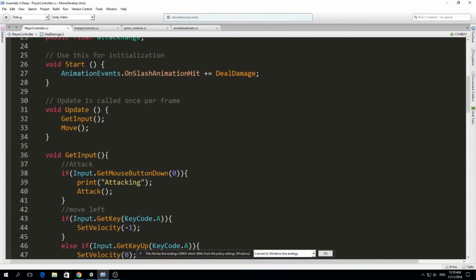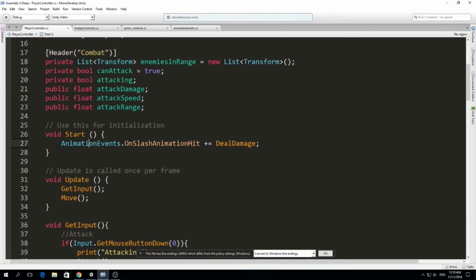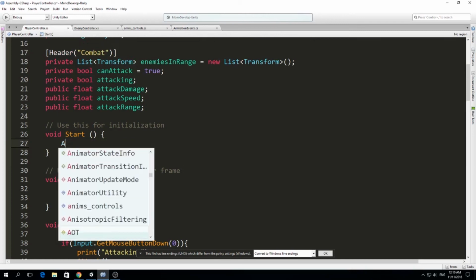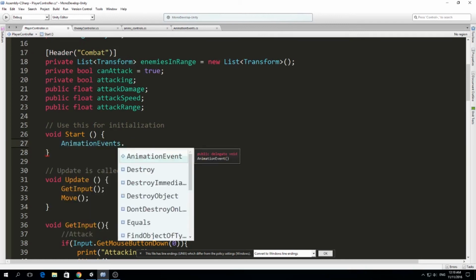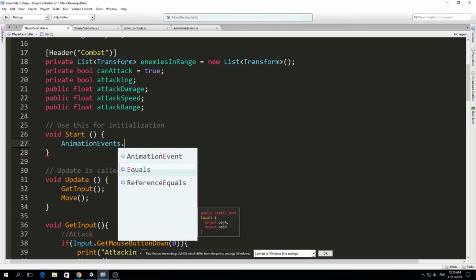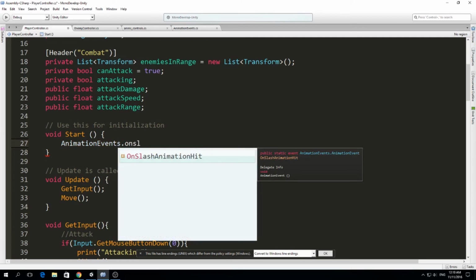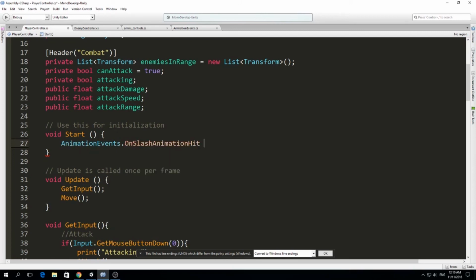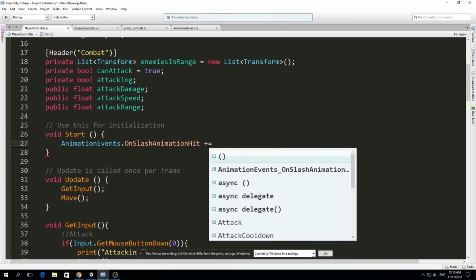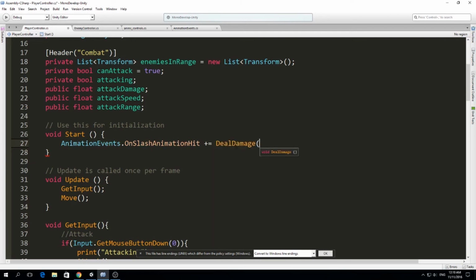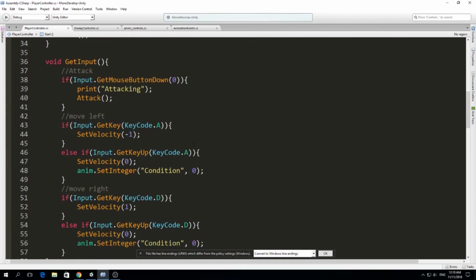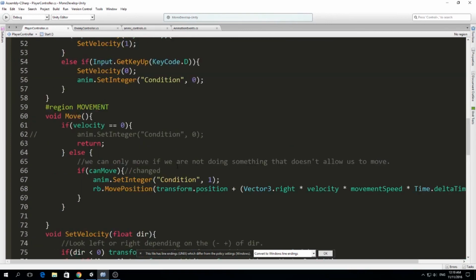So we want to add this function to that event. How do we do that? We're going to go to start, and on start you see I got animation events. I'm going to do this again, animation events, and we have an event called on slash animation hit. All right, so we are going to add a function. How do we add a function? We do plus equals and the name of the function, which is deal damage. And we don't need parentheses for this, okay? Just the name of the function, remember that. So on start, we're going to add this function to this animation event, and whenever that animation triggers that event, we're going to deal damage.